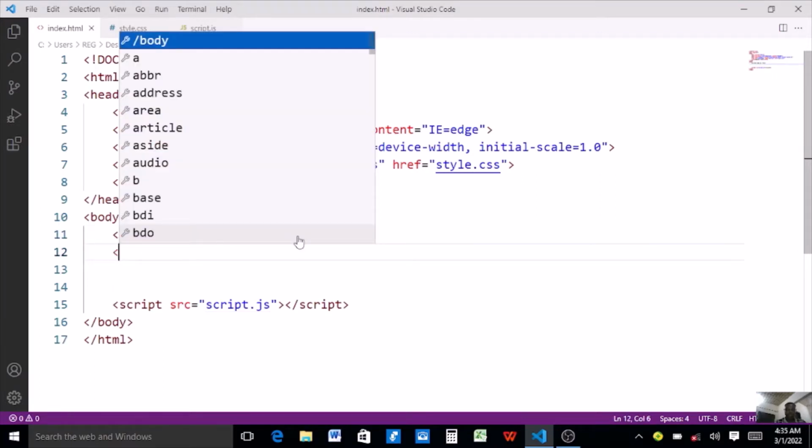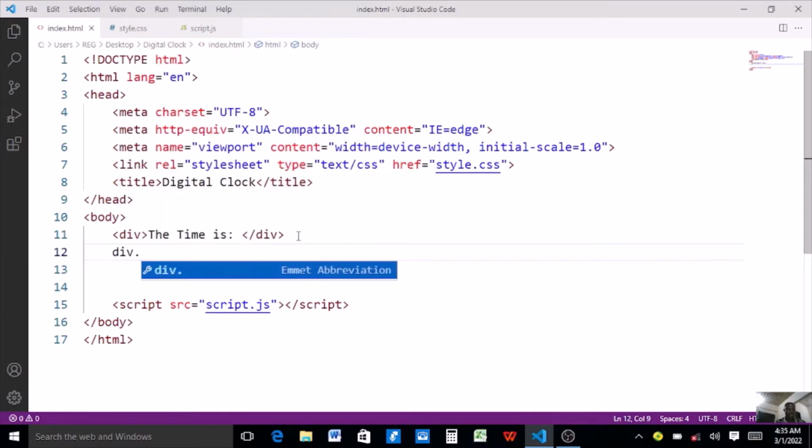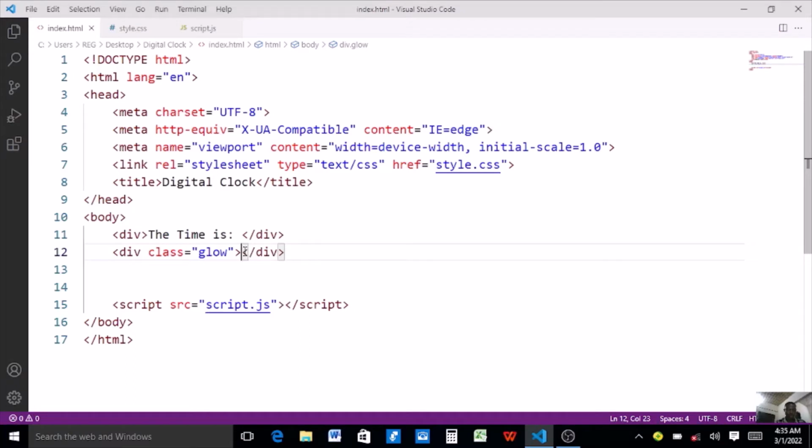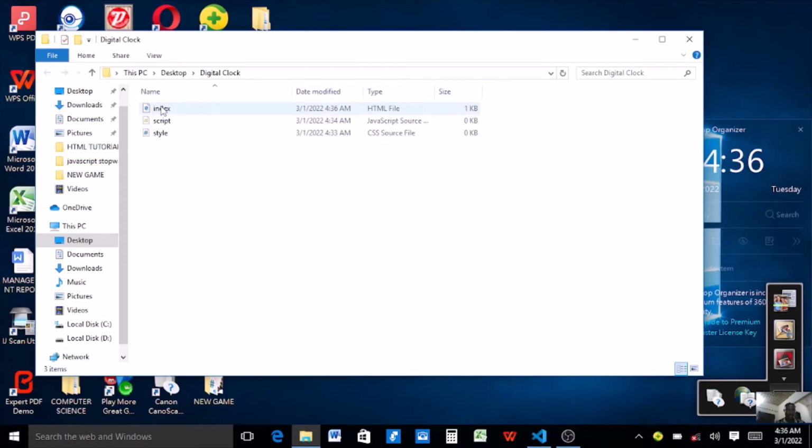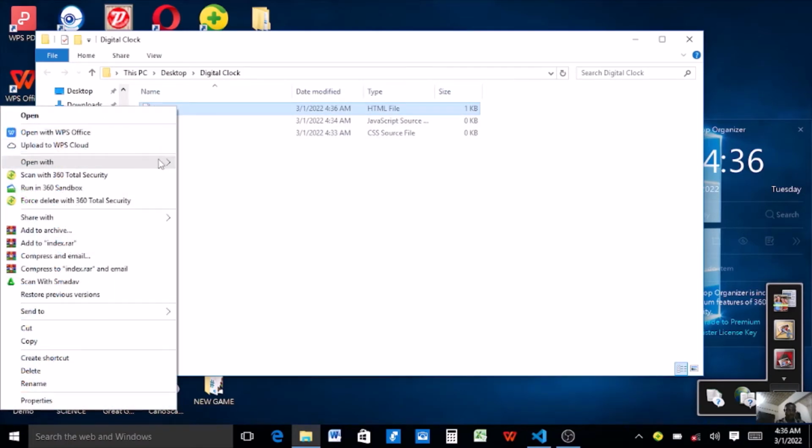Inside this div, the class name should be called glow. This is where our clock is going to be, like 00:00:00. Then let's add an ID to it. ID equals, let's call the ID clock. So let's save. Let's go to our folder, then open the HTML file with Google Chrome.